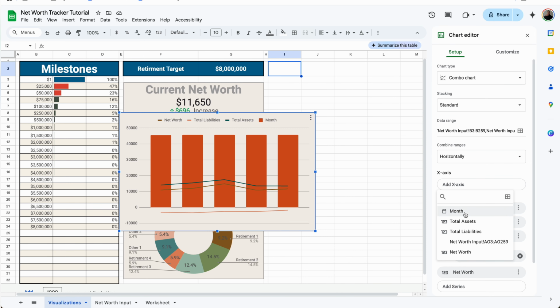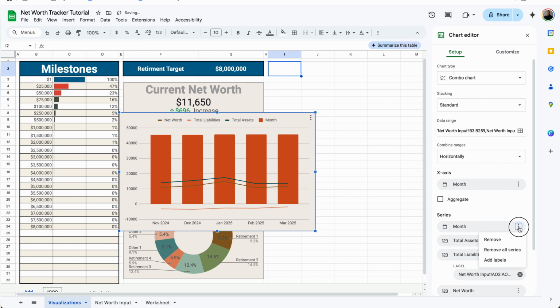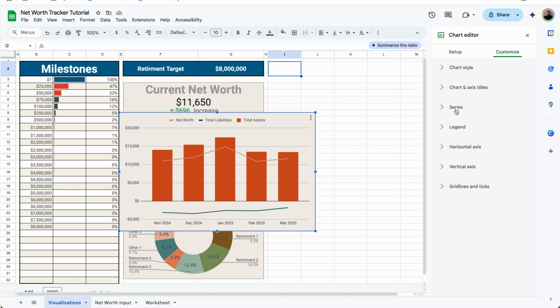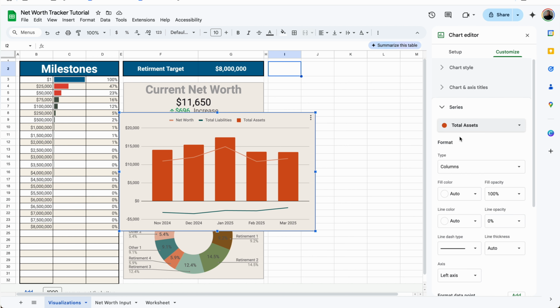All right, so for x-axis, we want month. Then we don't want month for the y-axis. Then we have total assets, total liabilities, and net worth. If we go here to customize, we can go to our series. We'll select total assets. And we want that to be a column chart, so that's all good. Total liabilities, instead of a line chart, we want that to be a column chart as well, so that way it's stacked underneath.